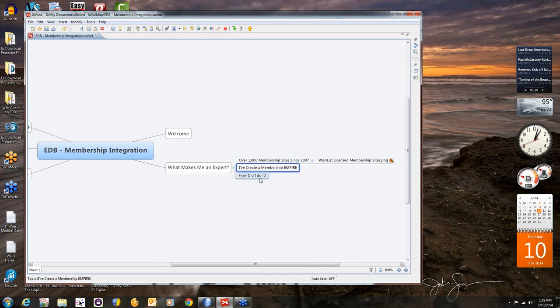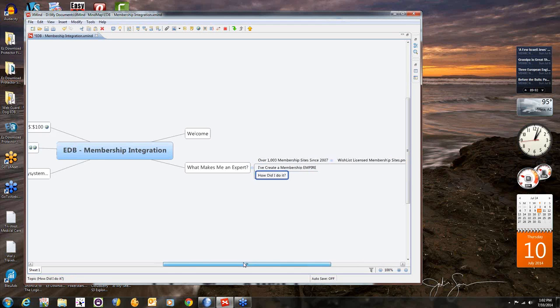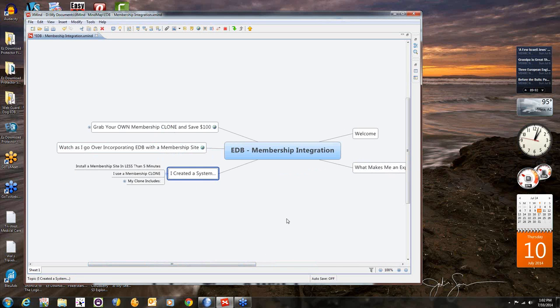And how did I create a membership empire? Well, what I did was I created a system. Now, I have a degree in computer information systems, and I come from a network security background. I used to be a network security engineer in Silicon Valley way back in the 90s, early 2000, before the big dot-com crash. So my degree is in computer information systems, and of course, I'm a systems engineer. So it's all about creating systems, right? So I created a system where I can install a membership site in less than 5 minutes. And how I do that is I created a membership clone.